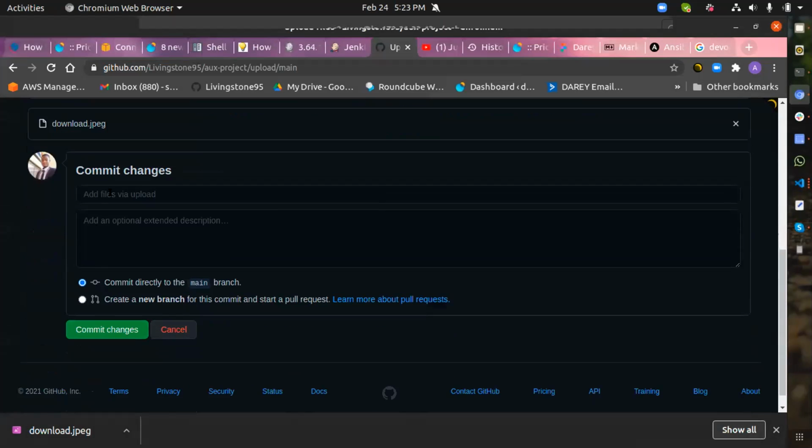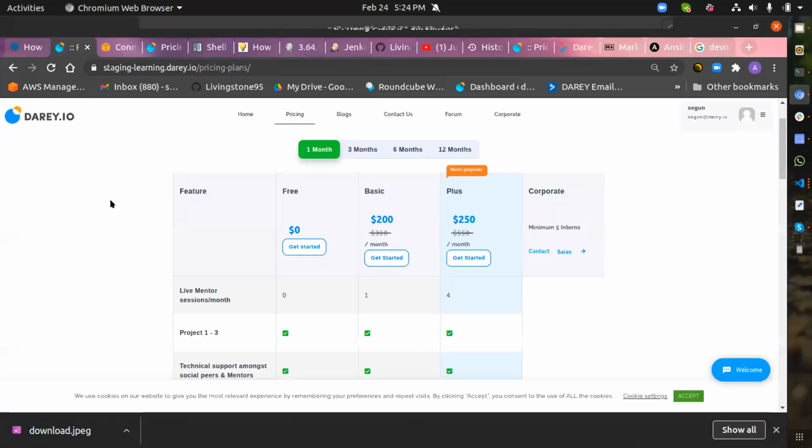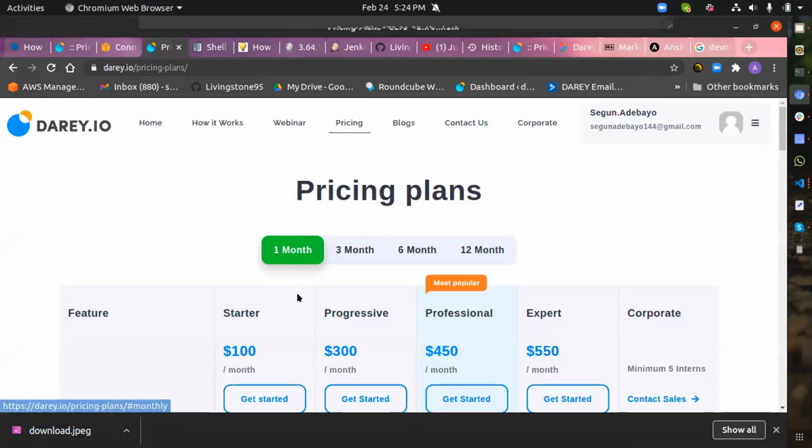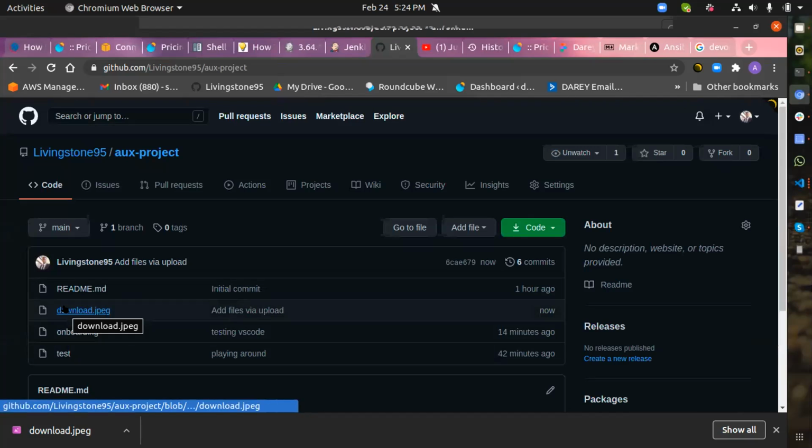So I'm going to click commit directly to main branch. Probably in another video, we can actually talk about creating a new branch and pushing to that new branch, but I'll just make everything simple and commit to the main branch. There's a full course on Git in our dashboard, so you can go through it and understand Git fully.